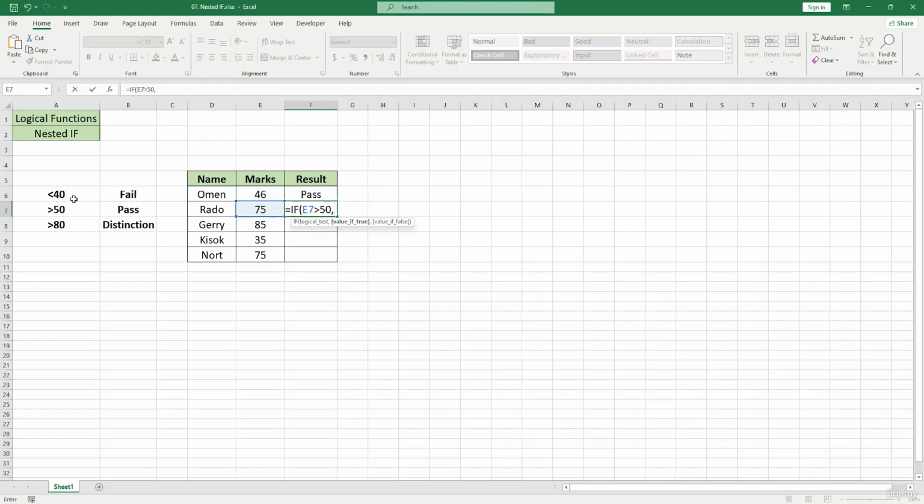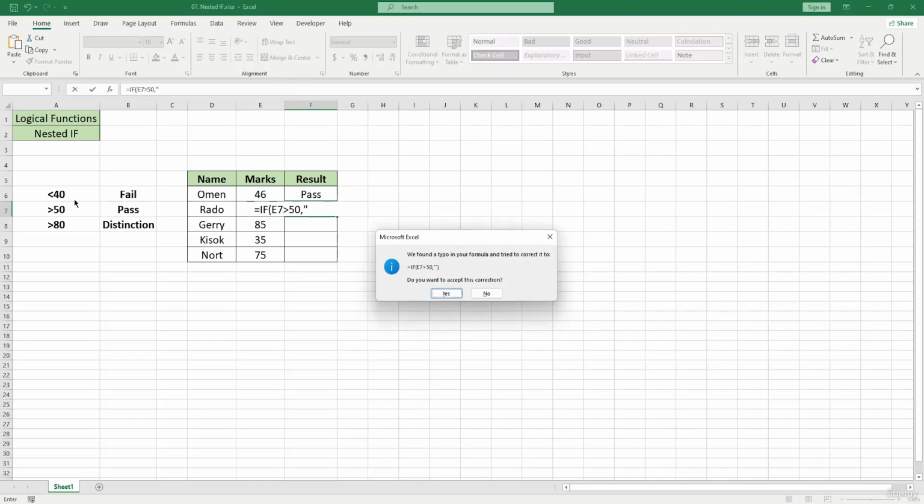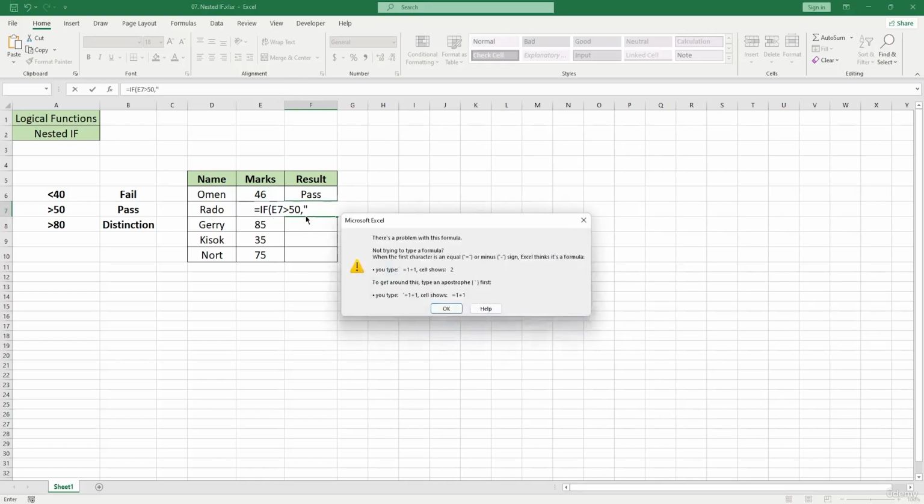Now for the value if true, I'm going to put in double quotation. Now if it is greater than 50, okay, first it should be 80. I'm going to click on this.